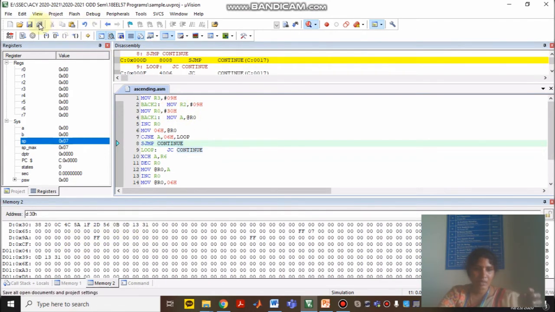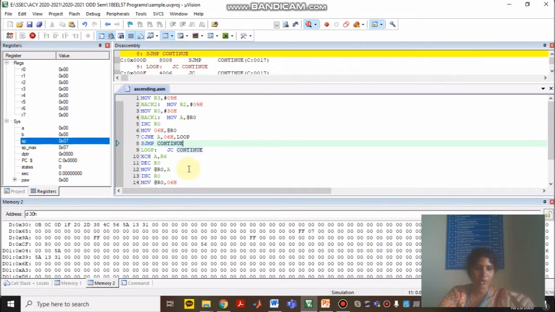Once I run the program, you can see before execution the data available is 30, 20, 0C, 4C, 5A, 1F, 2D, like this. After execution, automatically the numbers will be arranged from the smallest number to the largest number. You can see the difference. You can see how exactly it is occupying the memory. So this is how your ascending order works, and this is the logic behind your ascending order.